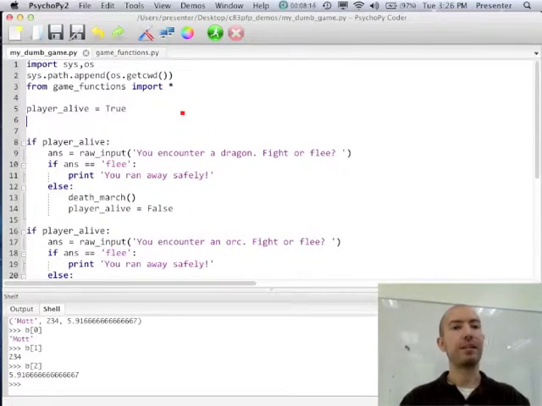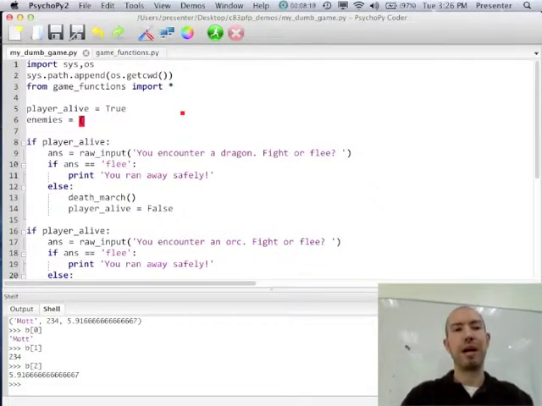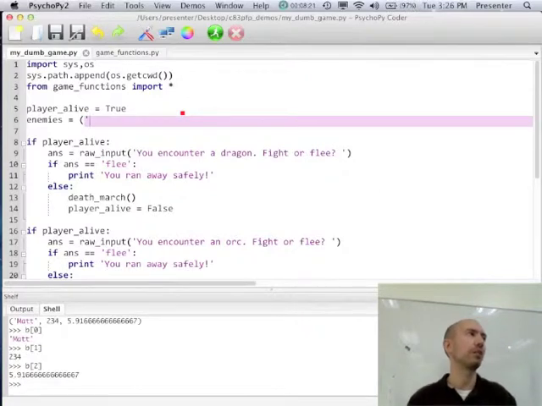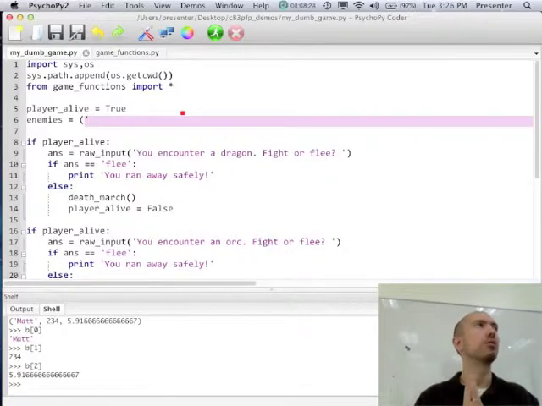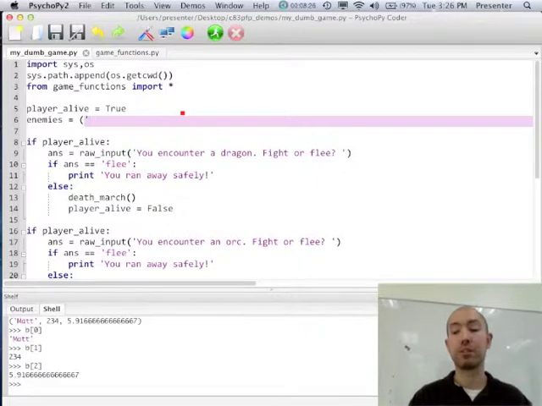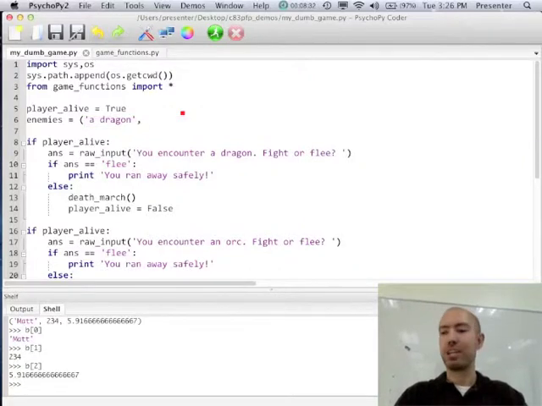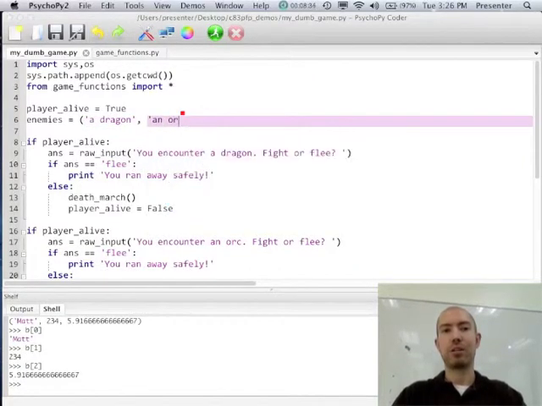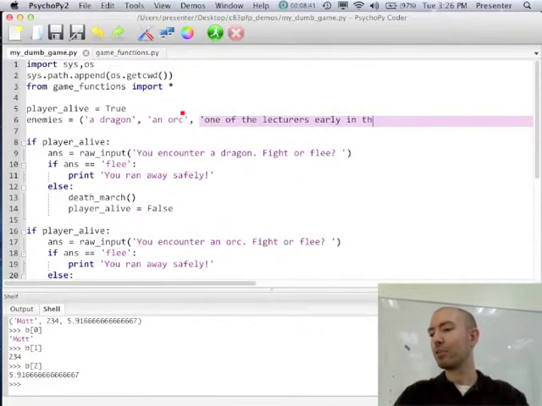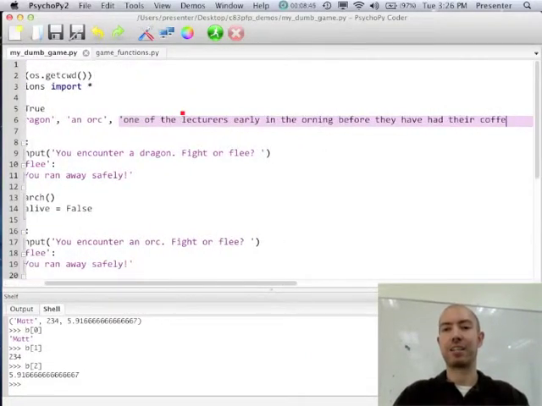of enemies that we're going to face, okay? Or actually, we'll do a tuple. It doesn't really matter, but we don't need to change this list or this tuple. Since tuples are immutable, we may as well use a tuple here because we're not going to change it. Let's say our enemies are going to be a dragon, an orc, or one of the lecturers early in the morning before they have had their coffee.